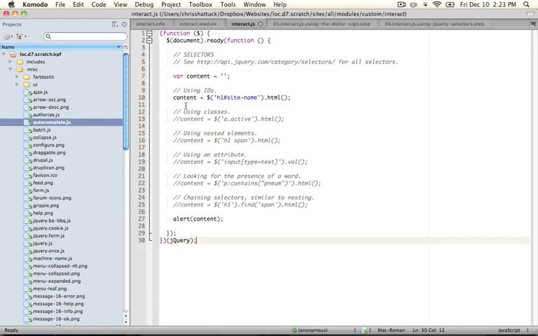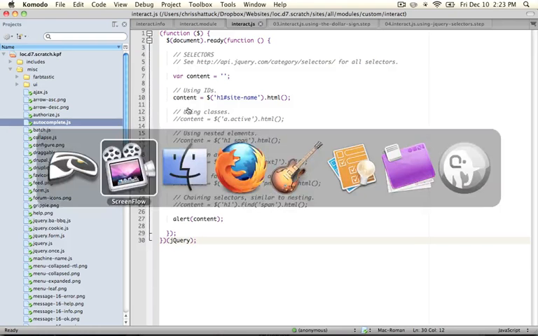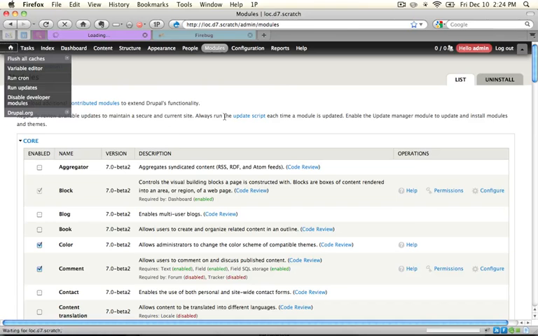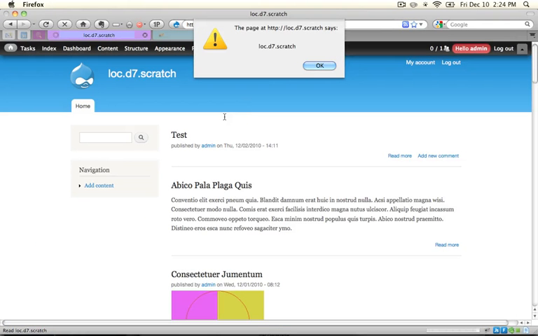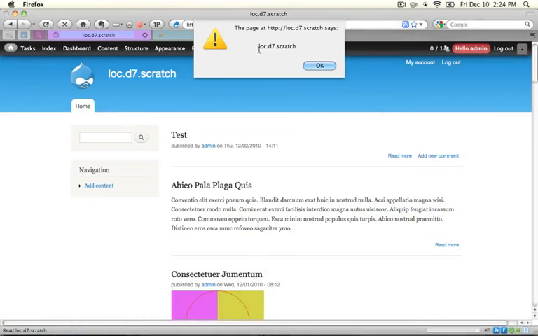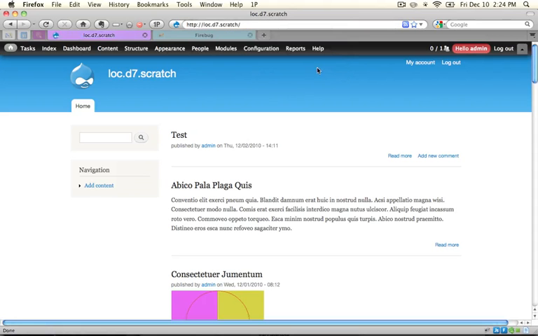Okay, so I'm going to go ahead and save this, and then I'm going to jump back to the browser, and I'm going to go to the home page. Now here we have a new alert with some new text in here, and this is looking for the h1 tag, again with the site name ID, which corresponds to this right here, which is the actual site name of the site. And sure enough, it says loc.d7.scratch, which is what we see in the heading. So that seems to be working just fine.